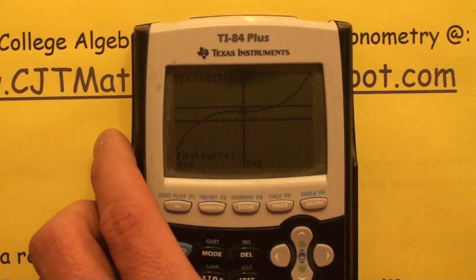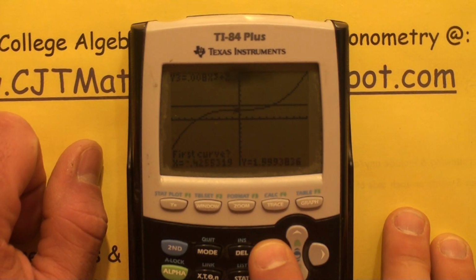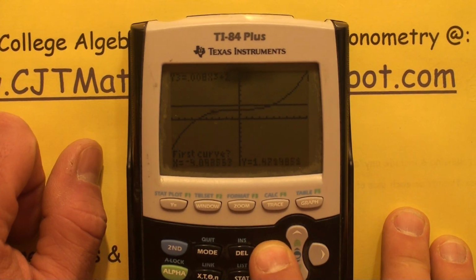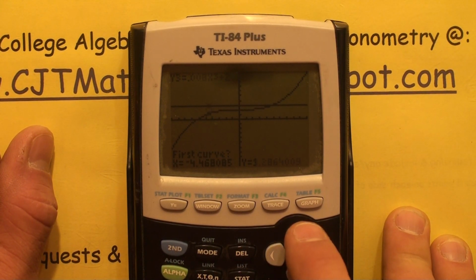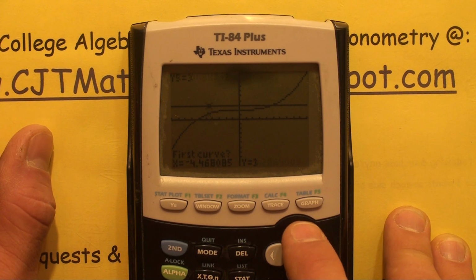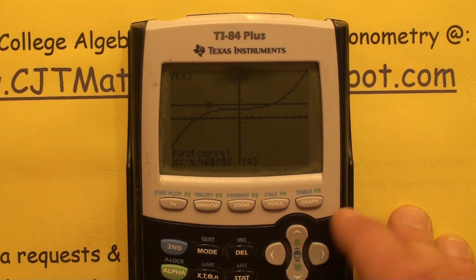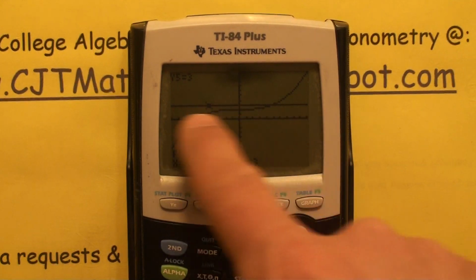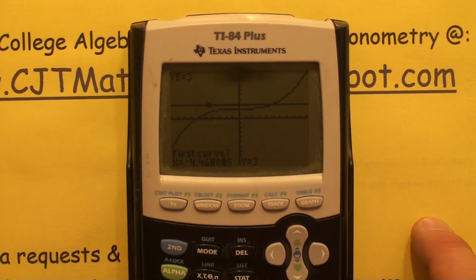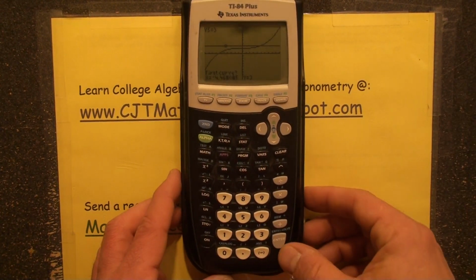It says first curve. So the calculator is asking you, is this the first curve? Now you can scroll to the left, kind of like when you trace. If you press up and down, it goes to the other equation. Notice how in the upper left-hand corner, at least on the TI-84 Plus, it actually lists what the equation is. Even though this is linear, they still call it a curve. You can answer the question yes by pressing enter. So I'm going to press enter to say yes.